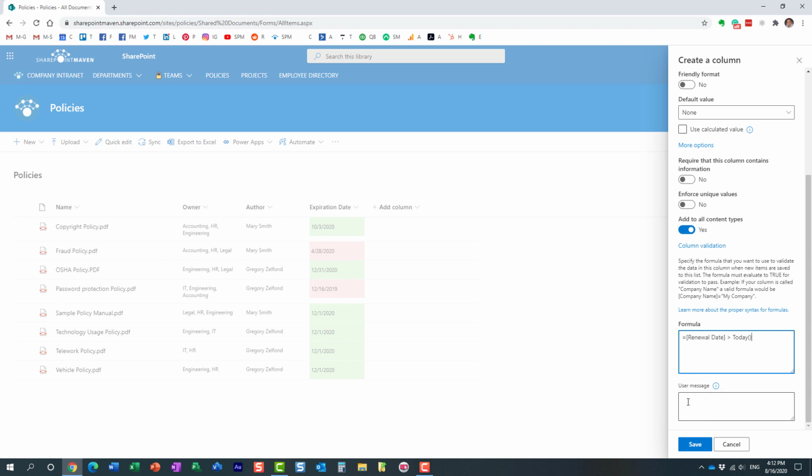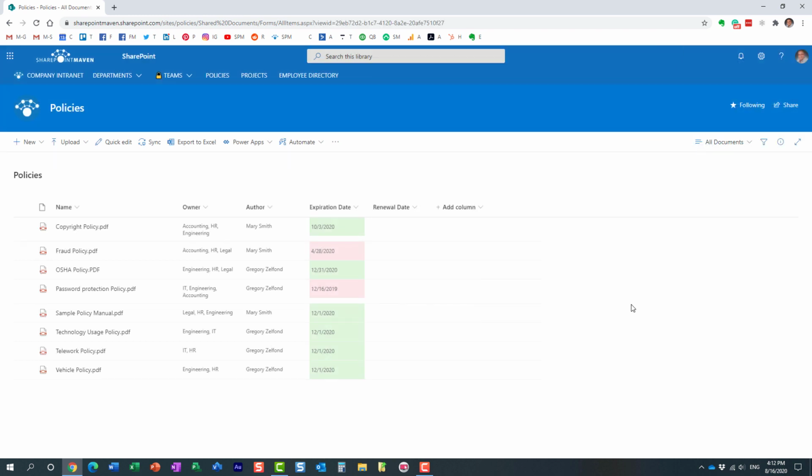And this is where we can specify the user message. Essentially, in case this fails, what will the user see? What will be the error message? We can say, date must be in future. All right, here we go. So we just did this.